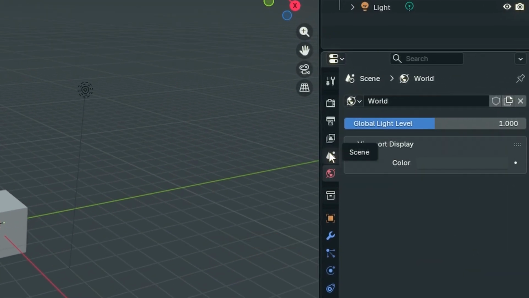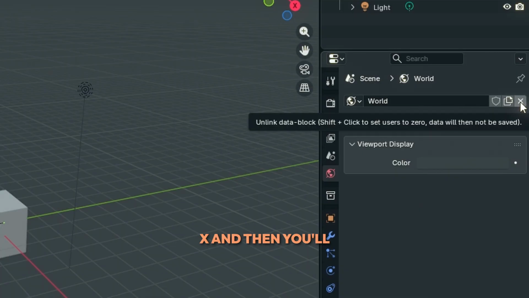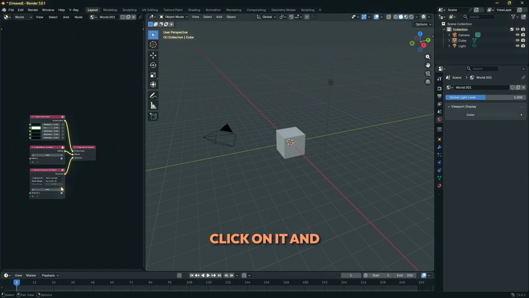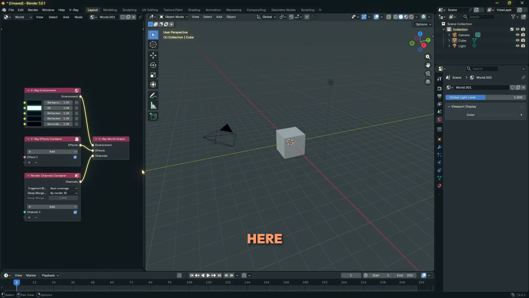So, the easiest way to add fog to your scene would be to just go to your world settings and click on this X, and then you'll have this button called New. Click on it, and it will give you this setup right here.